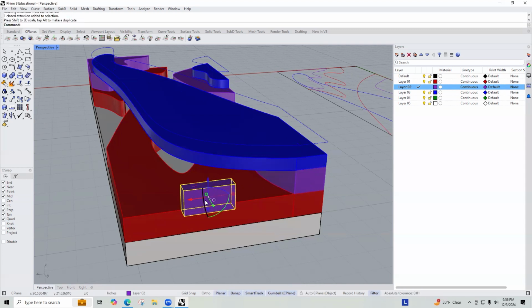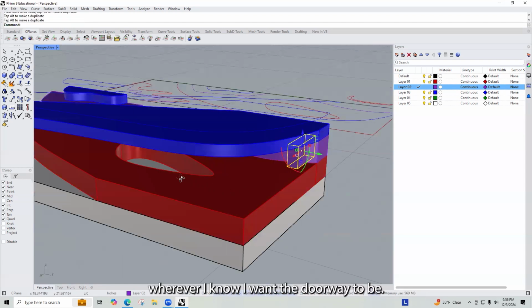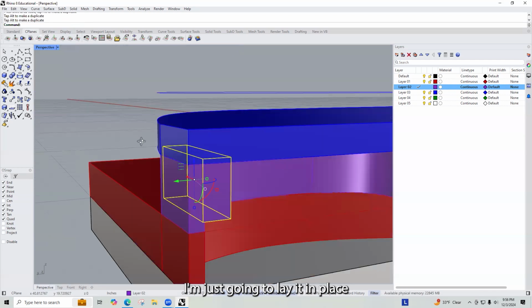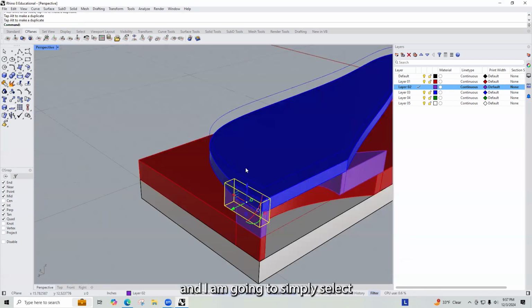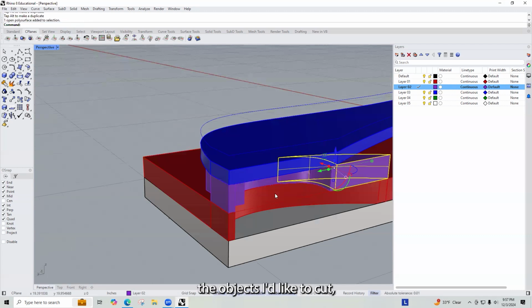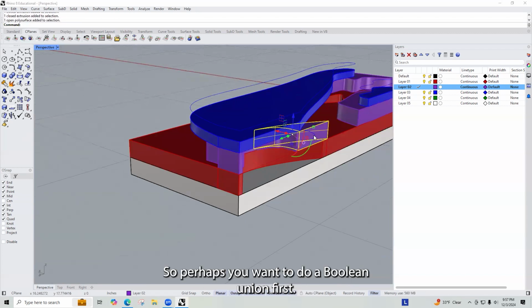All right. Just gonna extrude it a little bit. Wherever I know I want the doorway to be, I'm just gonna lay it in place. And I am going to simply select the objects I'd like to cut, which is both of these. So perhaps you want to do a Boolean union first.